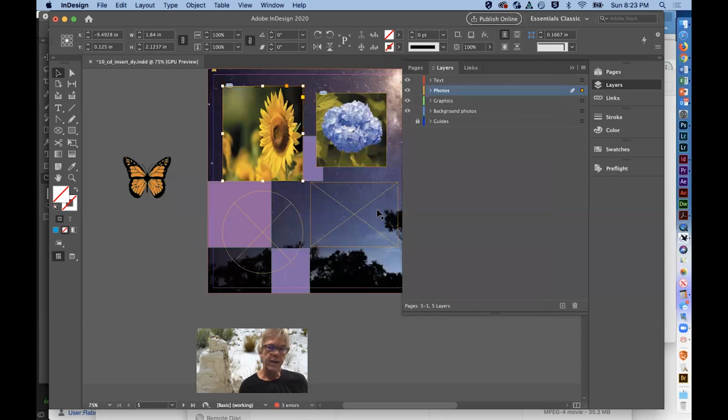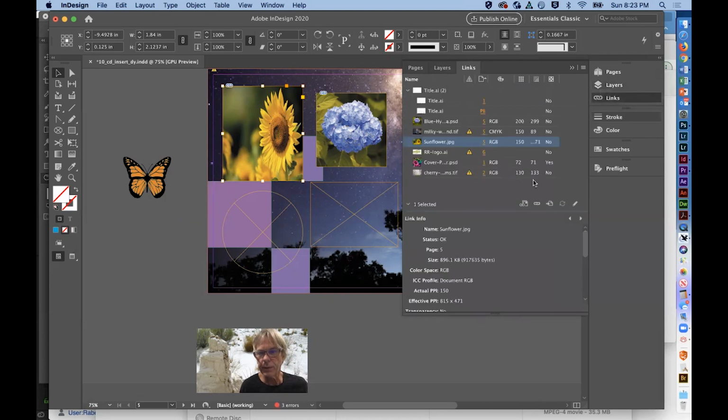I wouldn't really advise that. It's actually distorting the image. If we looked at it in the links panel, we'd probably find out that it's 150 actual PPI, and then its effective is 815 by 471. So it's being stretched and distorted.